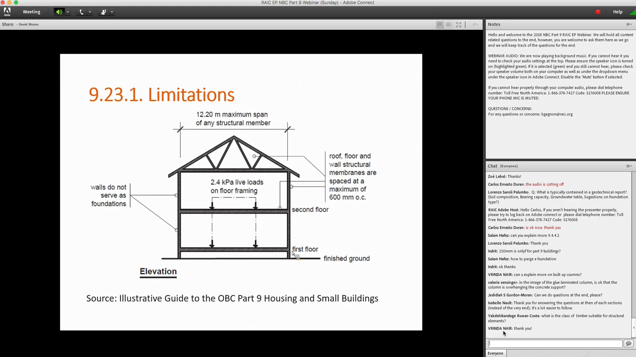The other aspect about the limitations on the right-hand side here is that the roof, floor, and wall members, not membranes, members, are spaced at a maximum of 600 millimeters on center. So if you recall when I was talking about snow and the redundancy in our framing of these buildings, that becomes very important. So under Part 9, we're not allowed exceeding 600 millimeters on center. If we do, it may be possible, but it has to be engineered under Part 4.